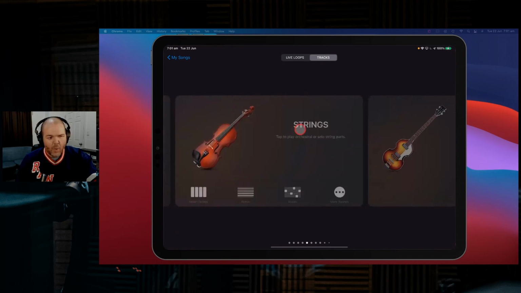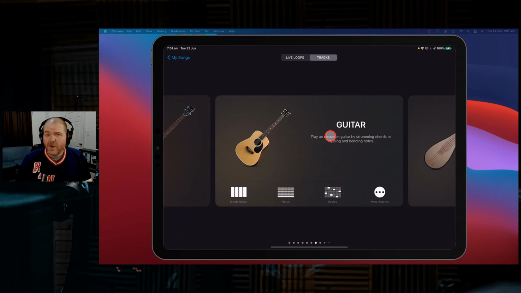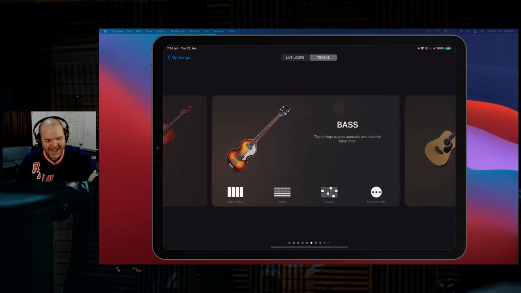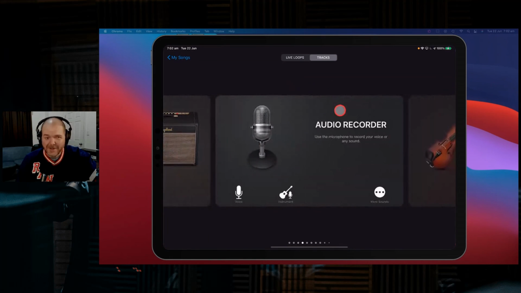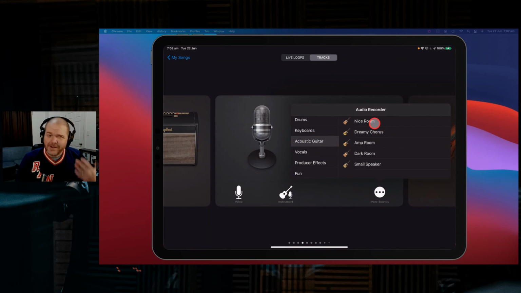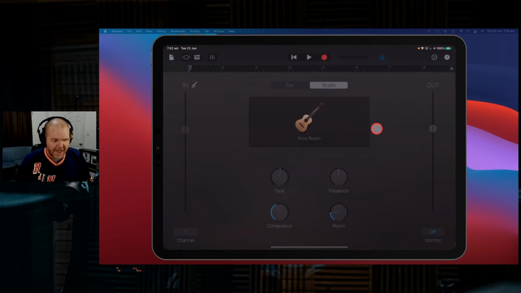So for me, what I normally have in a song, I've almost always got an acoustic guitar. So what I'm going to do is come to guitar, more sounds. Whoop, wrong one. I actually record an acoustic guitar. See, I fooled you there. We're going to come to this one, audio recorder and more sounds. We're going to go acoustic guitar, and I use the Nice Room as a default for my acoustic guitar. So I'm going to put this in here, and there it is.